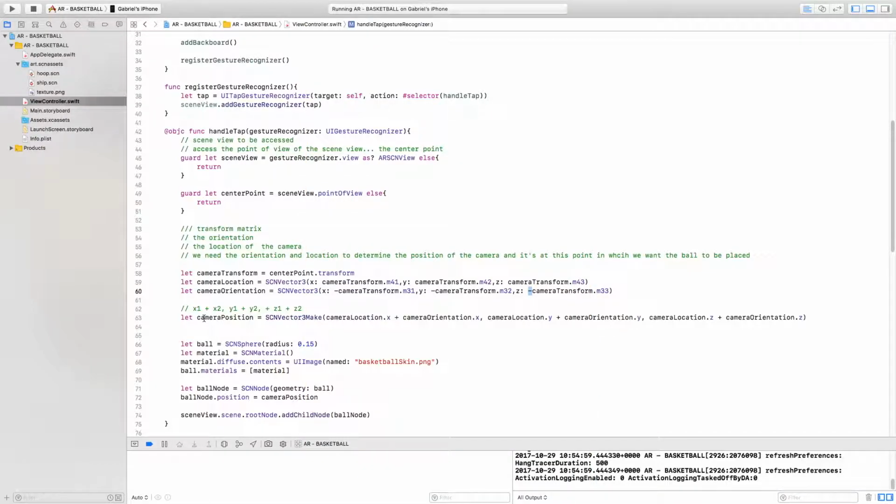This is really good. But wouldn't it be better if we could apply a force to the ball? It would, right? To do this, we need to add a physics body, and this is what we're going to do in the next video.